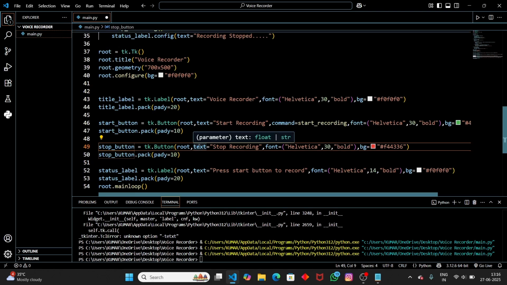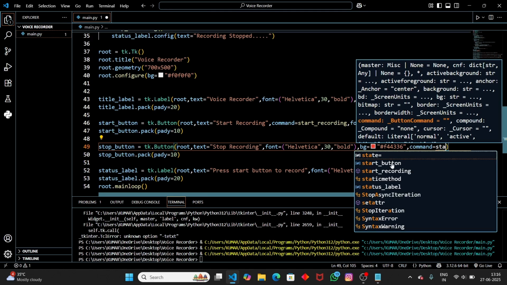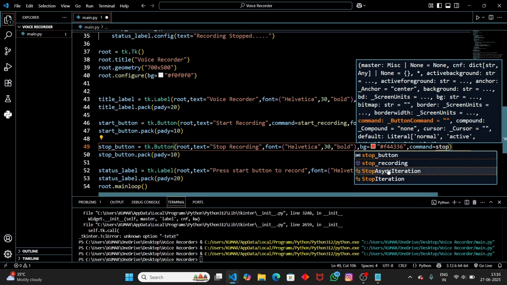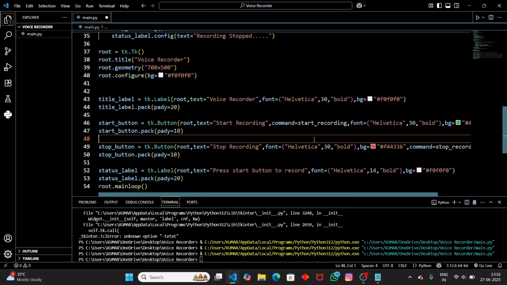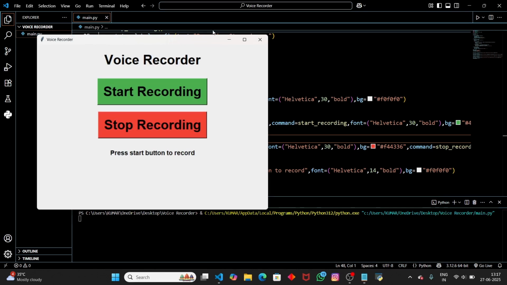We also have to do this for the stop recording. So consider here you have the stop recording button, and we have to provide the command equal to, when we click on this, we have to call the stop recording function. So here we have stop_recording. So that's it. Now we can run it now. This time it should work because when we click on this, it will call the function. So let me run this now.